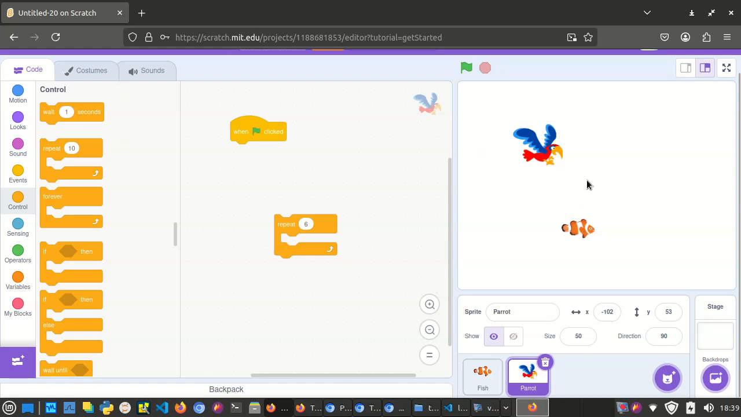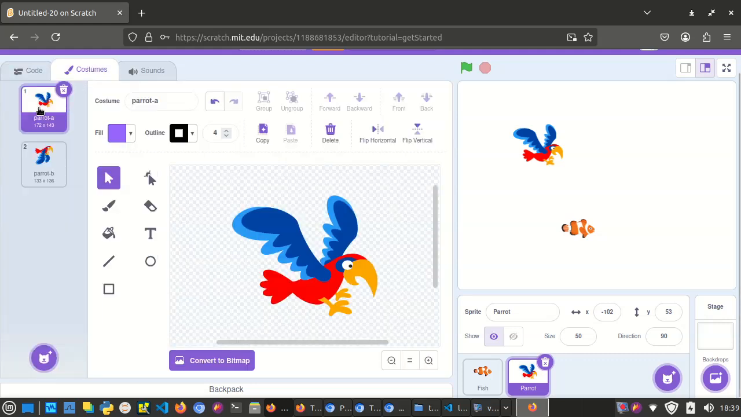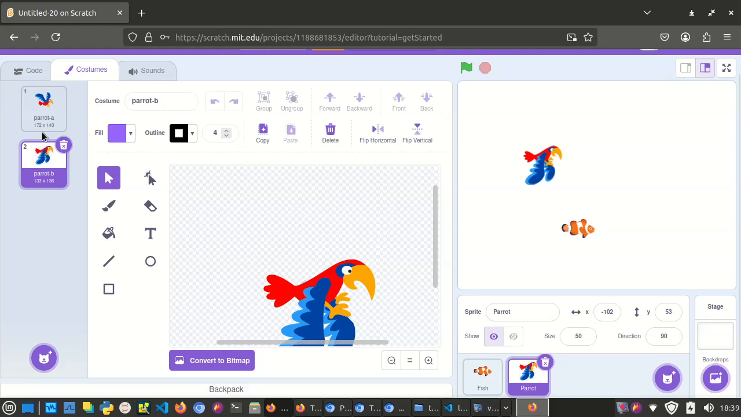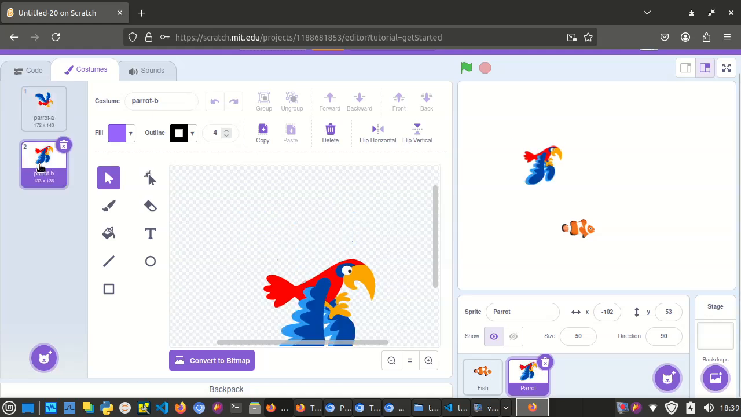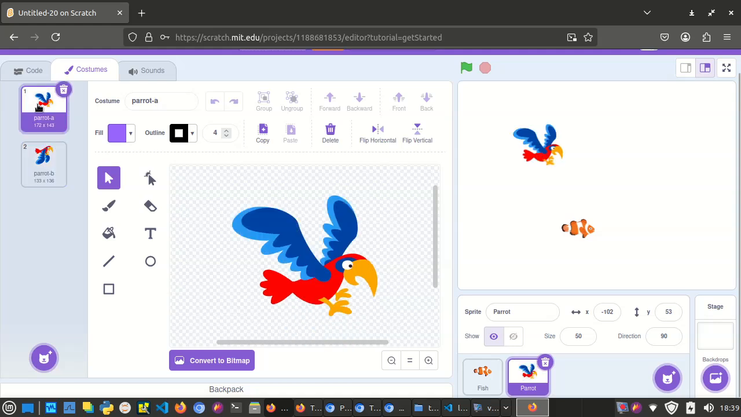On the parrot sprite and on many sprites, you've got different costumes. So you go to costumes, you see you've got the parrot A. That's one costume, parrot B, that's the next costume. And of course, if you animate that quickly, it looks like it's flying, right, flapping its wings. So parrot A, parrot B, parrot A. So really we're going to use next costume, next costume, next costume, next costume, next costume.